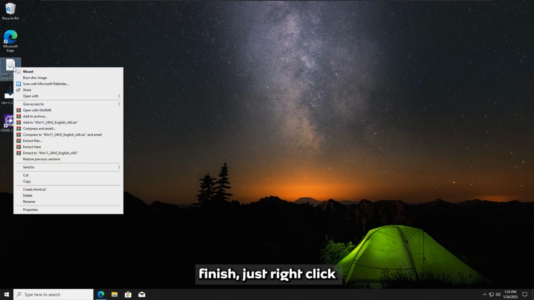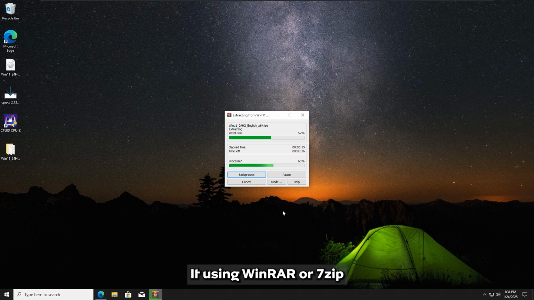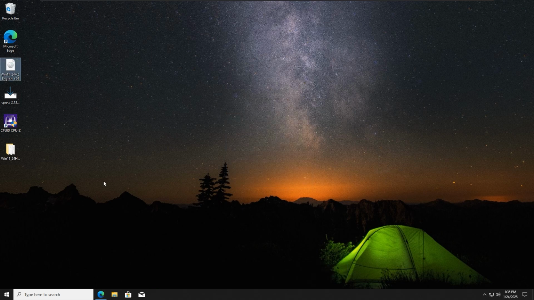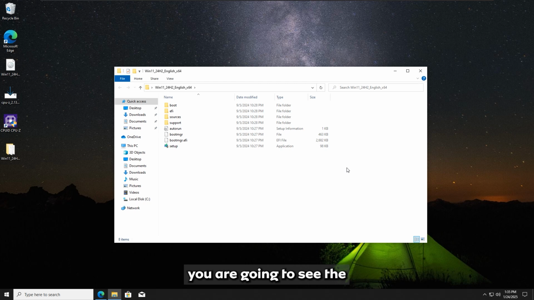Once your download is finished, just right click on the ISO file and extract. And please do not mount it. Just extract it using WinRAR or 7-Zip. You're going to see the Windows 11 installation files here.